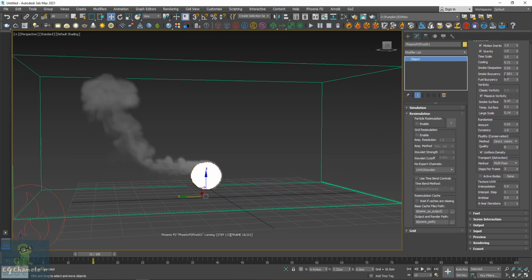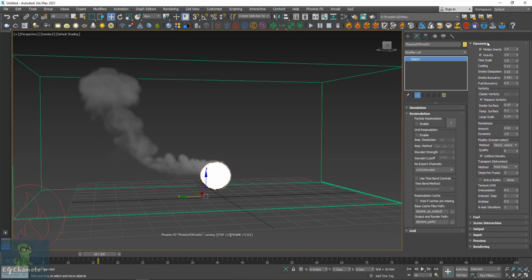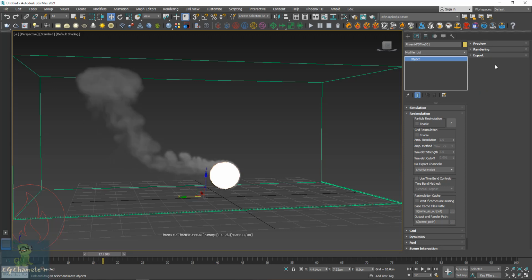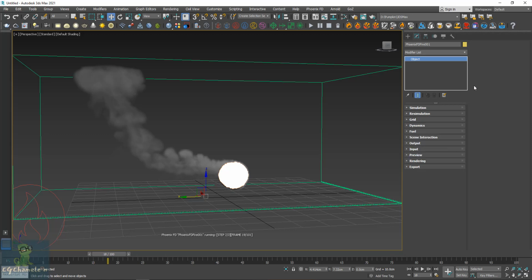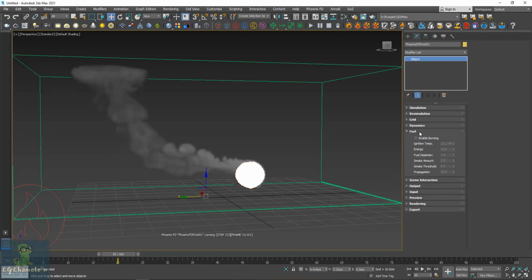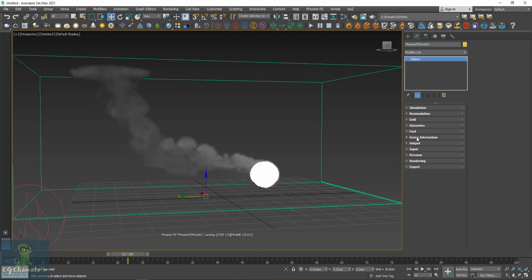Okay, that's all for the dynamic. So here are the properties you can play with. What we need more: input, output. So dynamic, the fuel, we have already used it. It works only with the fuel if enabled on this one. We have the scene interaction, nothing here.